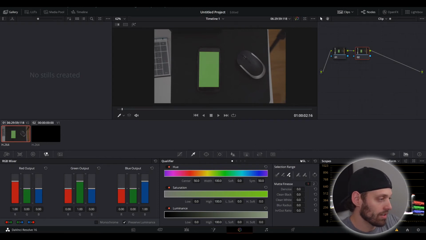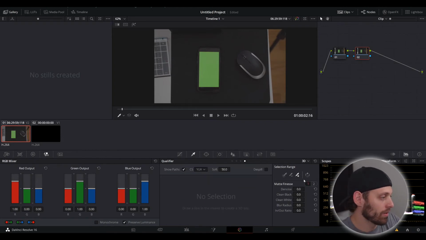So you see this HSL section over here. We're going to click on this drop down arrow and go down to 3D. So within the 3D section, you're going to make your selection for what colors you want to key out. So you're going to click this little plus button on the qualifier. Now when you go up into your media, you'll have this little eyedropper with the plus sign, and this means you're going to add in the colors that you want.